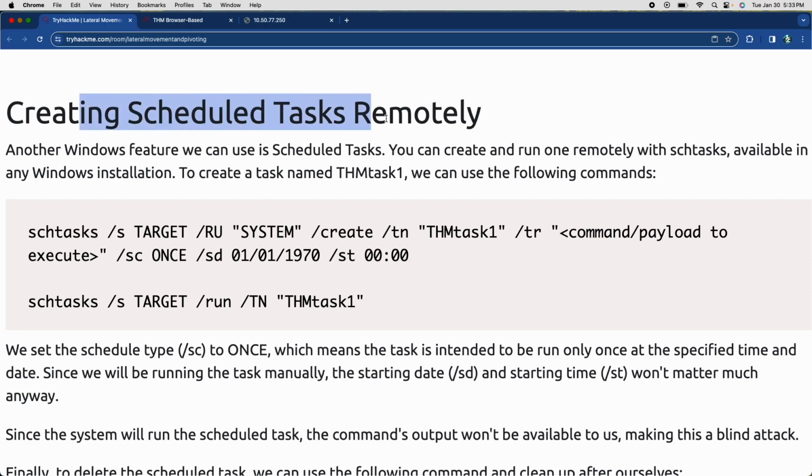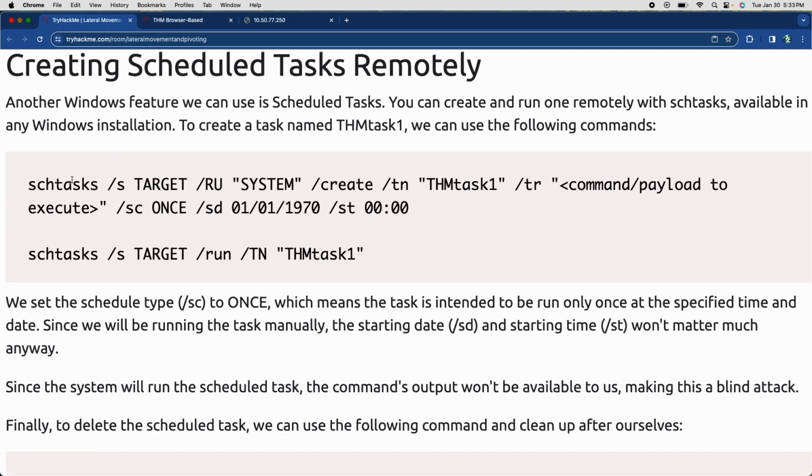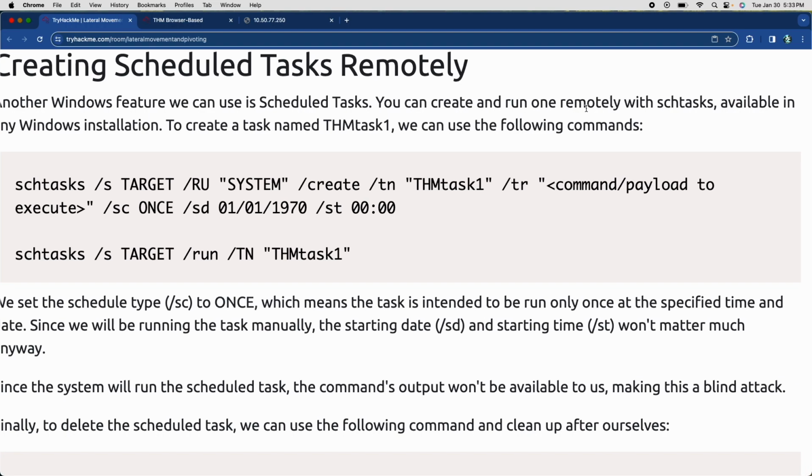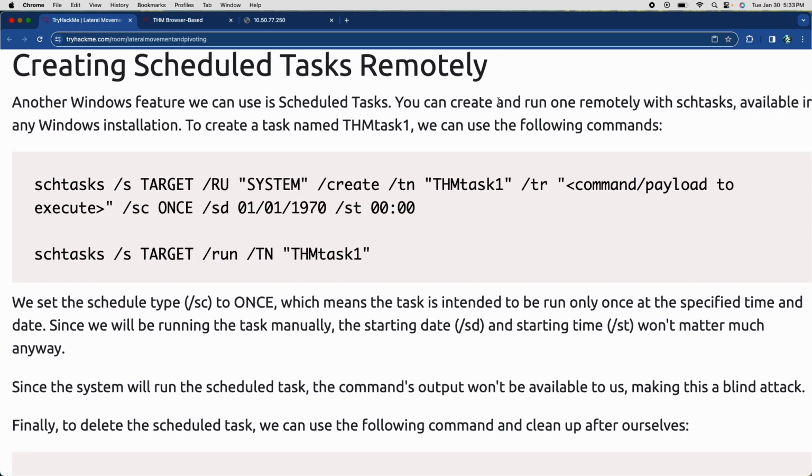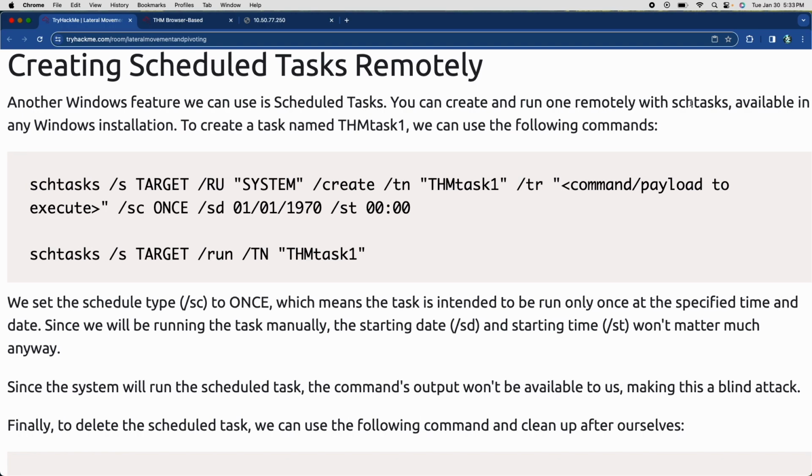And then we have scheduled tasks being created remotely. And you can create and run one remotely. You can create a scheduled task remotely, available in any Windows installation. And we can create something called this with the following command.